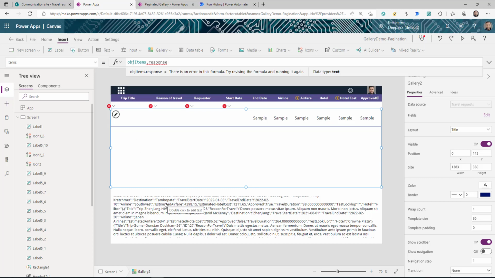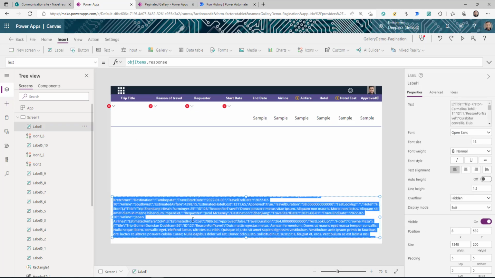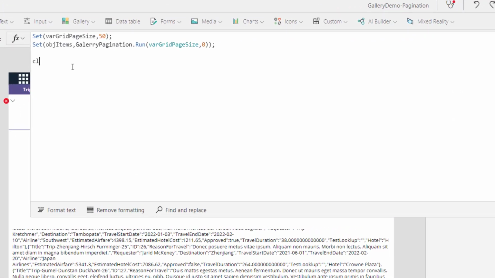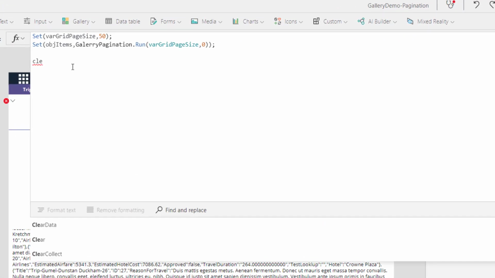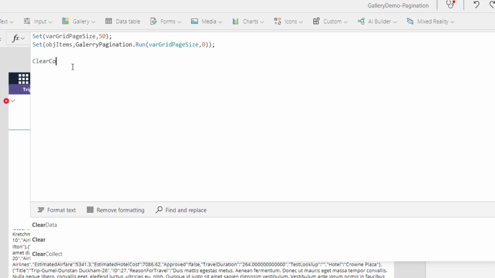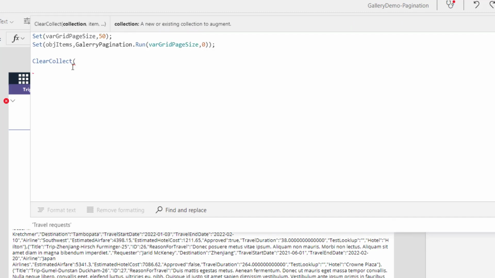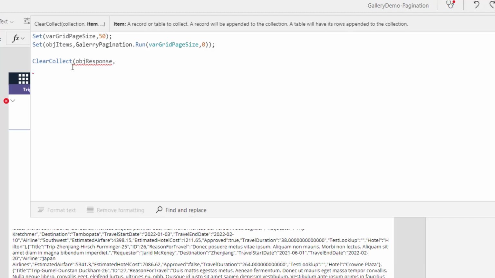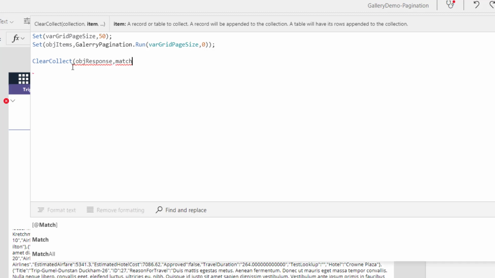So now what we need to do is somehow take this string and convert it to JSON or an array. Okay, we're going to start using a function called ClearCollect, which is nothing but a way to create a collection, because we need to collect this entire information into a collection. Okay, and then I'm going to give the collection a name. Now we're going to use a function called MatchAll.